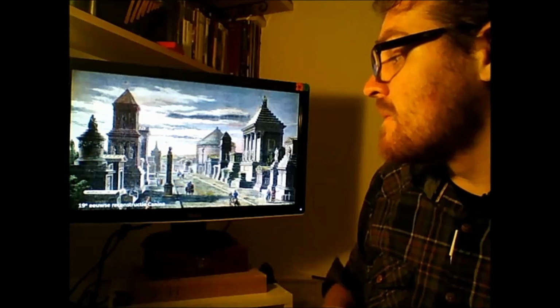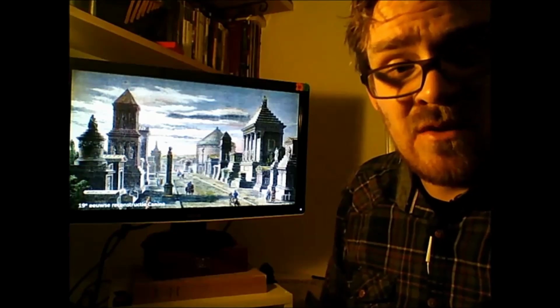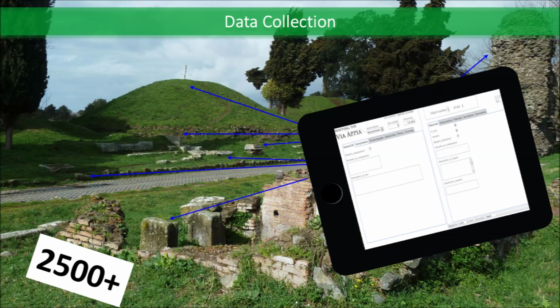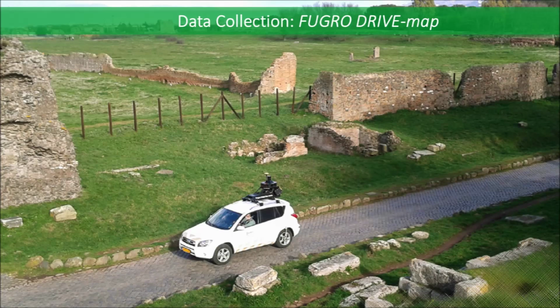So here is a reconstruction from the 19th century, and what we want to do in this project is a kind of similar thing. We want to reconstruct how it might have looked like and how all these monuments might have looked like. So the first thing that we did is that we went into the field with a tablet and filled in all kind of characteristics of all the objects that were scattered around. The second thing that we had to do is that we had to measure our study area in 3D.